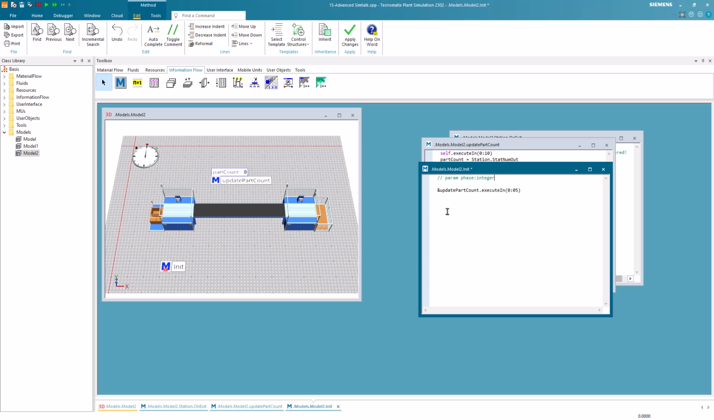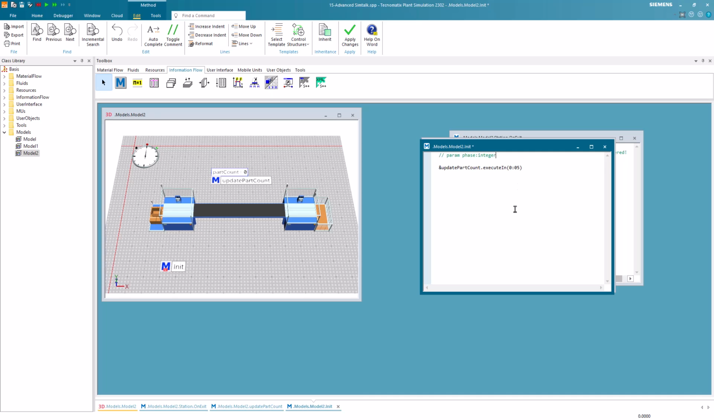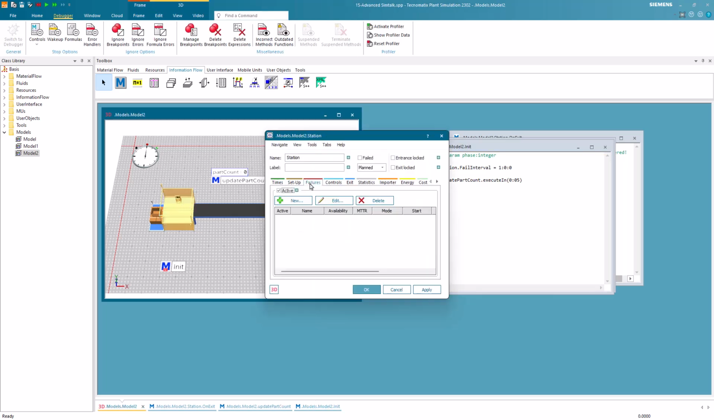This is useful, for example, if you want to change the failure parameters. You will need to do this in phase 1, when the object has not yet calculated the time for the next failure. So let's look at an example. In the init control, we set the attribute fail interval of the station to 1 hour. Then we add a breakpoint and save our changes. Afterwards, we open the station, switch to the Failures tab, and create a new failure.